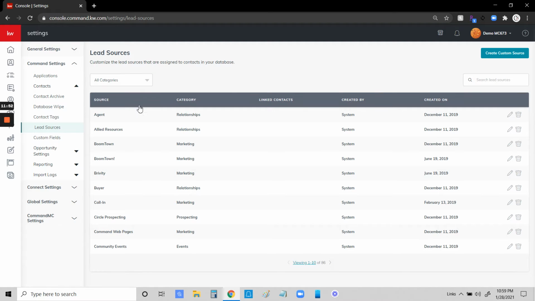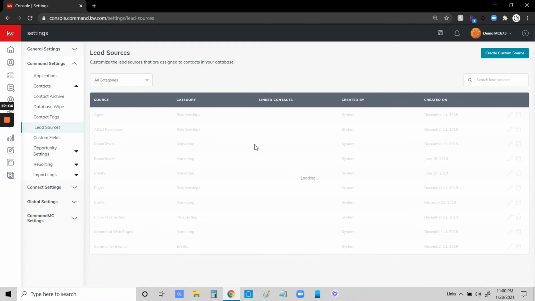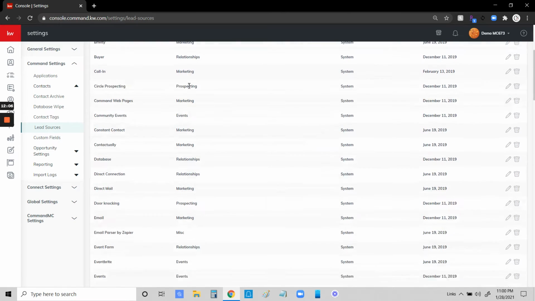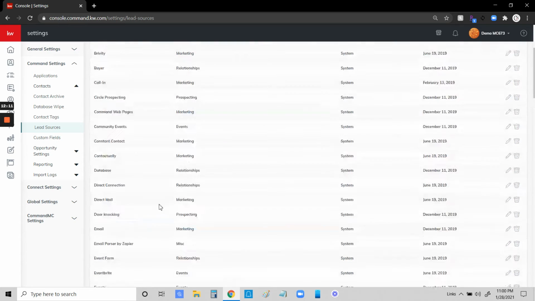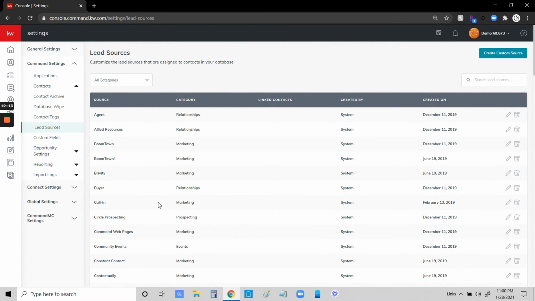So you can edit or add custom lead sources. So where are your leads coming from? You can create a whole list. Here's one of 86. So all the different possibilities of where your lead would come from. It's a good way to keep track of what marketing is working for you and what's not.